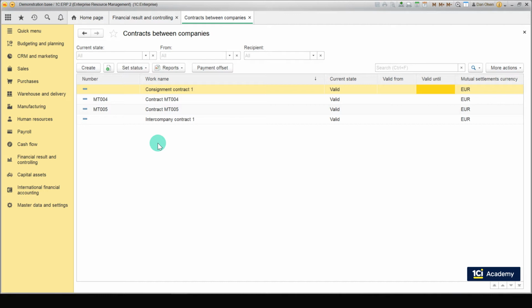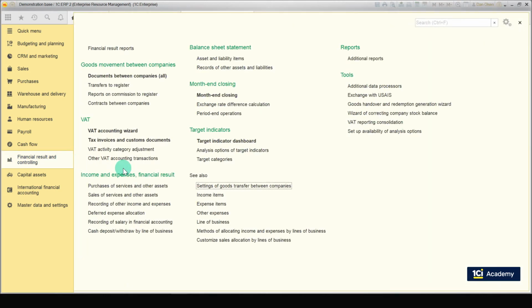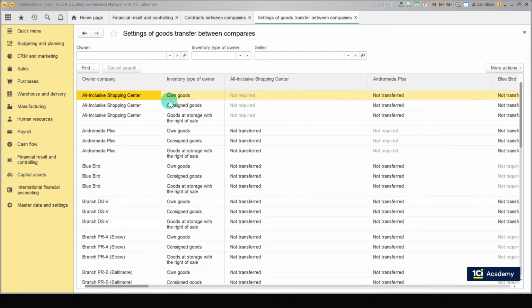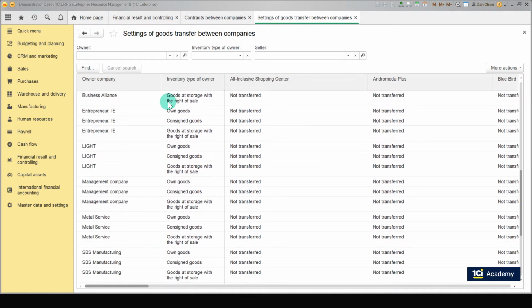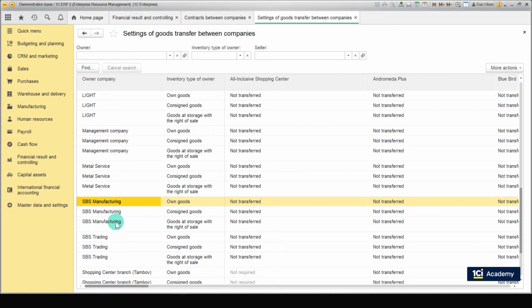To start using intercompany accounting, you need to set up a scheme for goods transfer between our companies. To do this, go to Financial Result and Controlling, Settings of Goods Transfer between companies. When the scheme is set up correctly, ERP automatically records that goods sold by the trading company are actually owned by the manufacturing company. The goods transfer documents are automatically generated based on this data. The intercompany works and services are recorded manually.